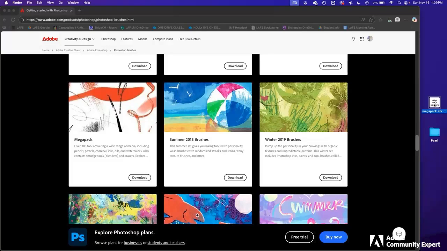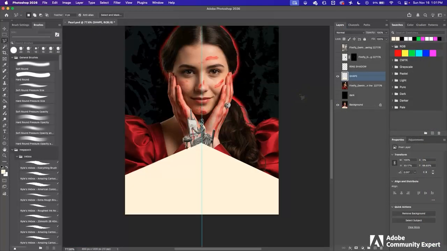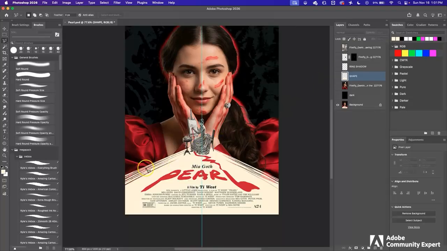In this lesson, we'll download brushes from the Adobe website. The next part, we're going to have to find some new brushes for, because I want to put this effect on the sides of the shape, making it look distressed.